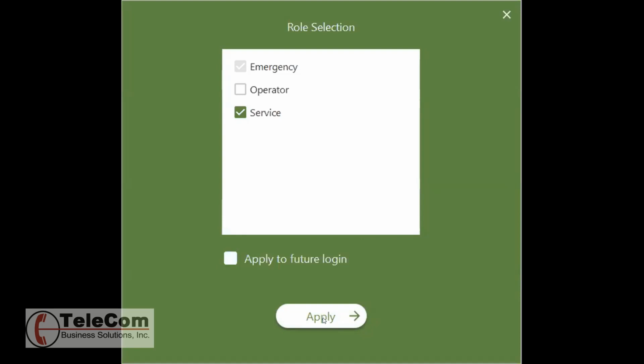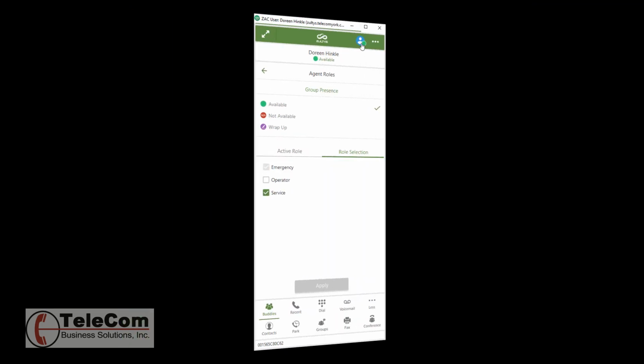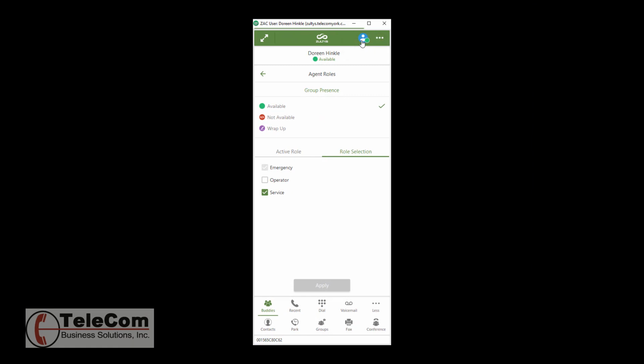I can also select a role or change a role once I'm already logged in. In this area, you can view your active agent roles. I'm currently part of the emergency group and the service group. This is also where you can change your roles once you logged into the ZAC application.